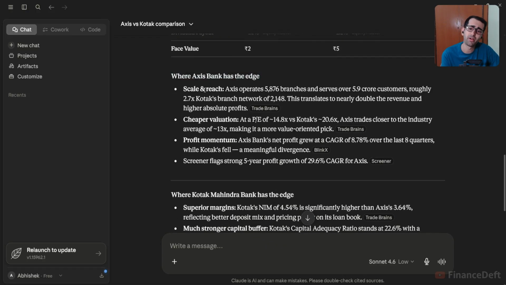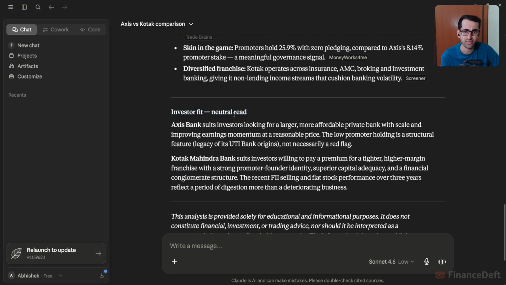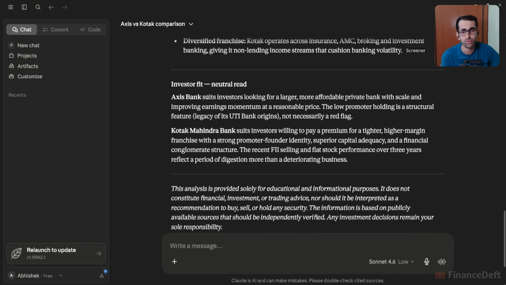Now it is giving the comparison here where Axis Bank is leading and where Kotak Bank is leading. And what is the fit? It is a neutral read. Both have their pros and cons, so it's up to you. Axis Bank suits investors looking for a larger and more affordable private bank, whereas Kotak Bank suits investors willing to pay a premium for the tighter and high margin franchise. So based on your discretion, you can decide whether to invest or avoid these stocks.